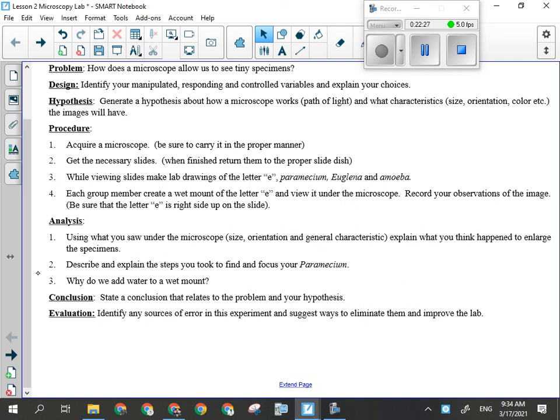Question number one, using what you saw under the microscope, size, orientation, general characteristics, explain what you think happened to enlarge the specimens. Basically, explain what happened to the light after it passed through the specimen and went through the lenses. Why do these things look the way they do?